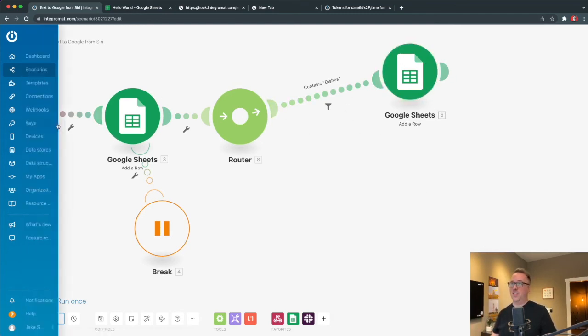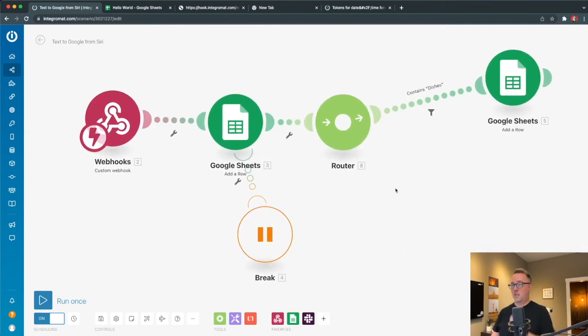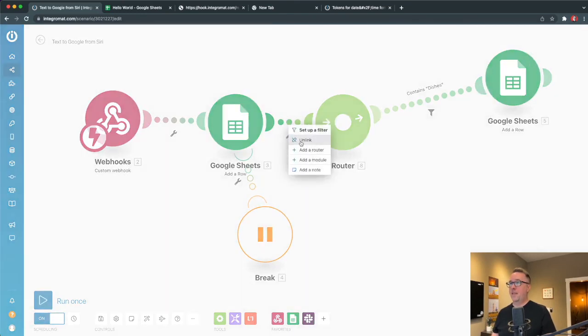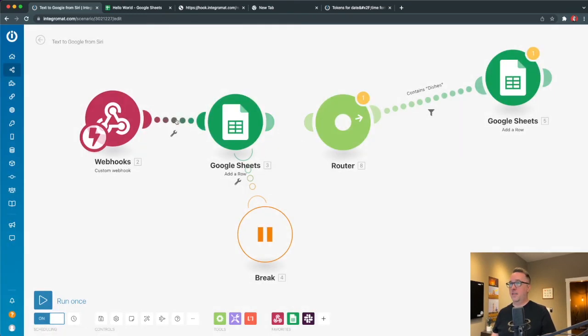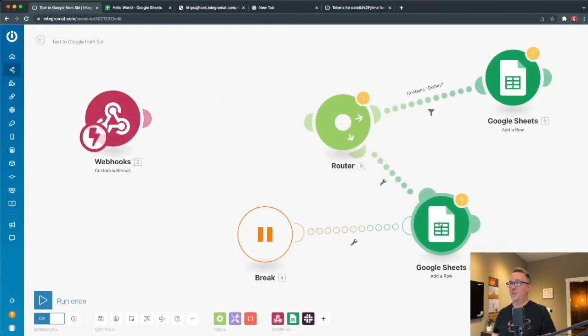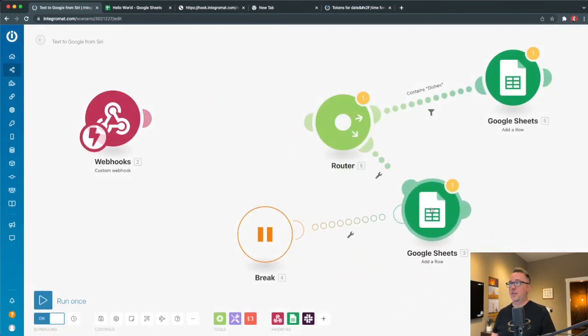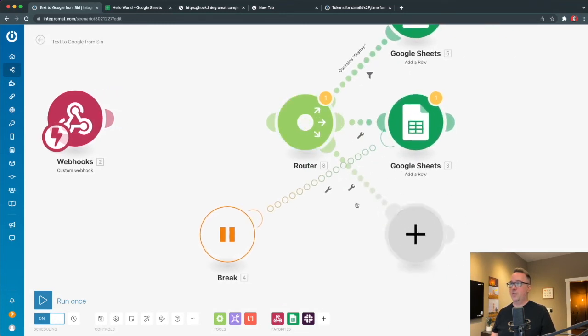And since we have it here, it's actually going to add it twice, which is maybe not what we want. So let me actually show you how you can move things around. So if you right click and then say unlink, now I can move this over here. And as soon as I move it close to this one, this router, with routers you can add multiple different paths for it to take. So I'm going to reconnect this over here.